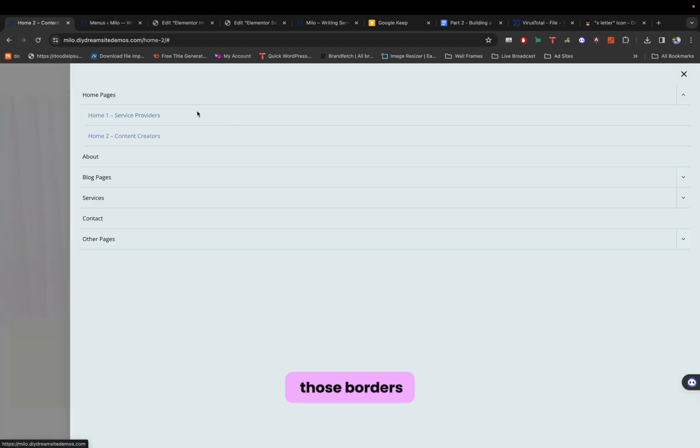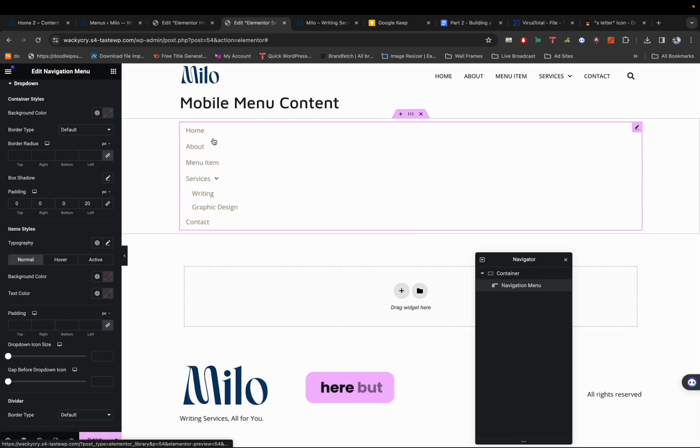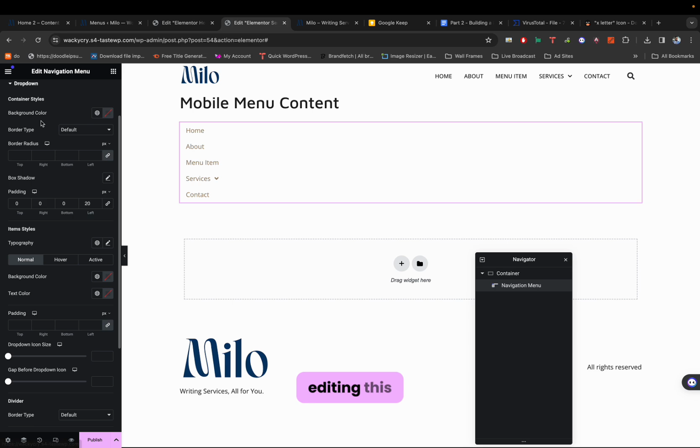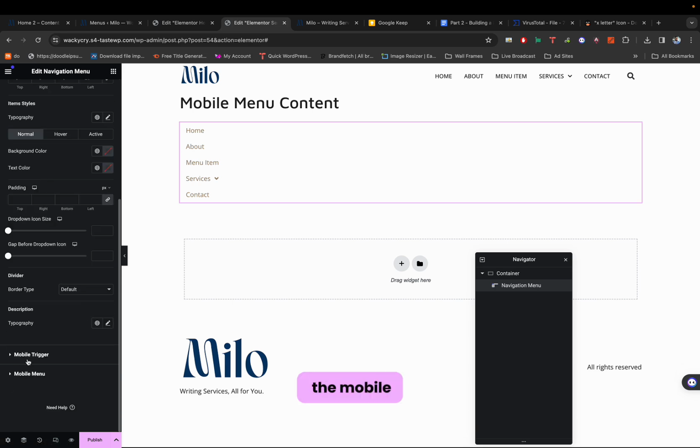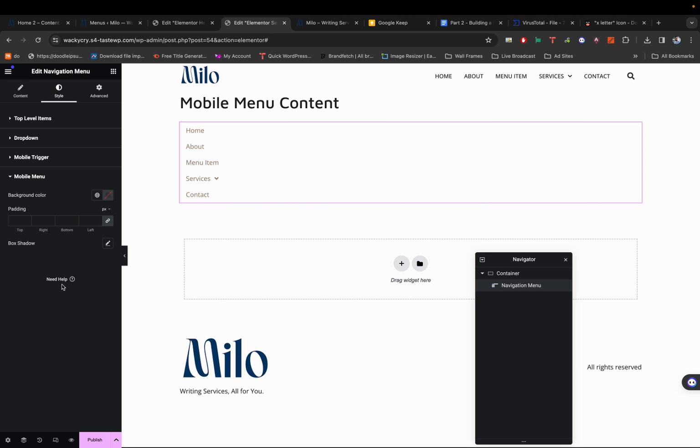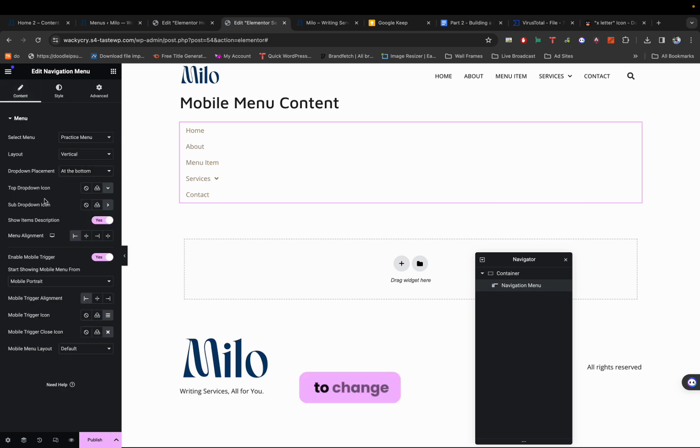We have those borders too down here, but I have decided not to include borders in our drop down menu. Why? Because it really doesn't make it look any good, but just some slight modifications. So I'm just going to go ahead and keep editing this drop down menu. There is this icon, which is the drop down menu, mobile menu. We want to change the icon, right? This drop down icon here.